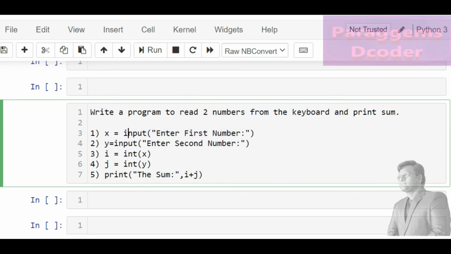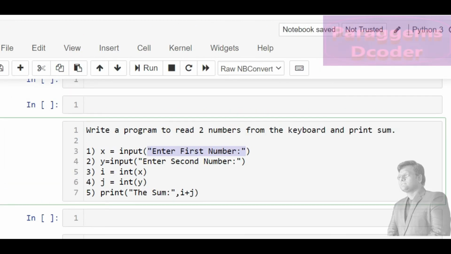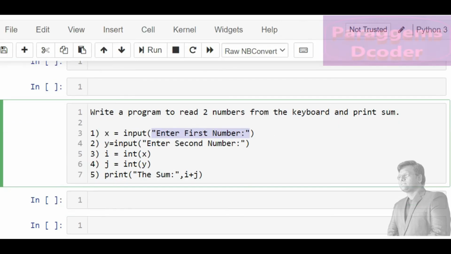Inside that parenthesis we will give an instruction for the user, so that the user will understand what he has to give here. He has to give a number or any name or specific information, and regarding that we can give a guideline here. Similarly we have created the variable y is equal to input function.